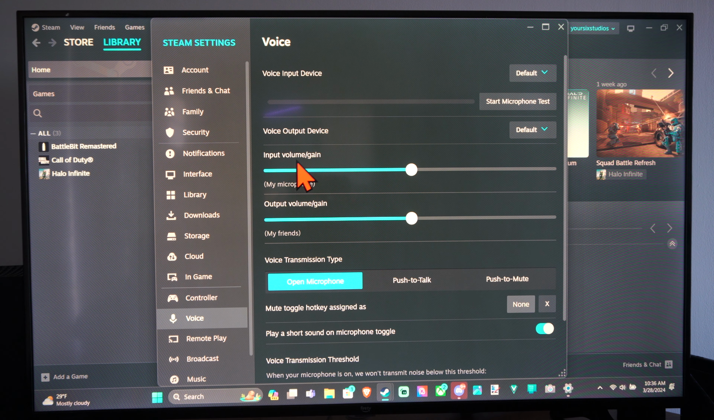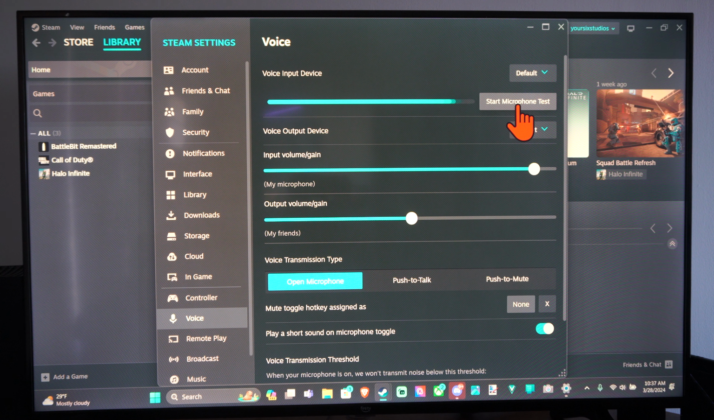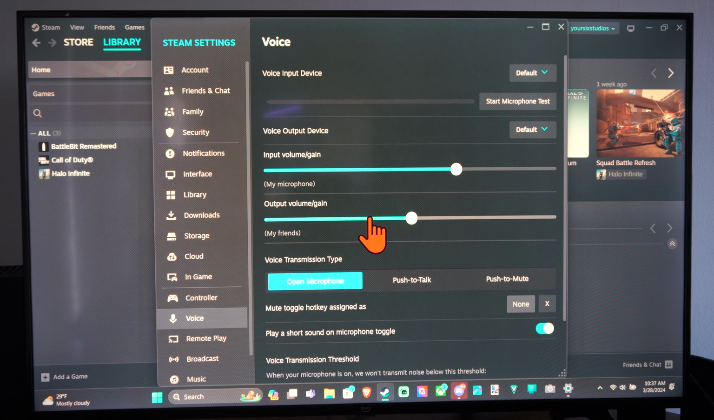Then we have the input volume or gain. So if our microphone isn't loud enough, if we bump this up, we can go to Start Microphone Test. Testing 1, 2, 3. Oh, so that's quite a bit louder. So I can bump it up there. Then we can adjust the speakers right here.